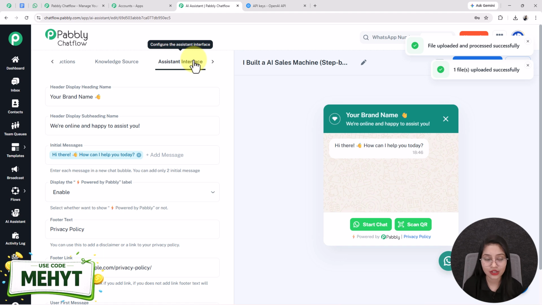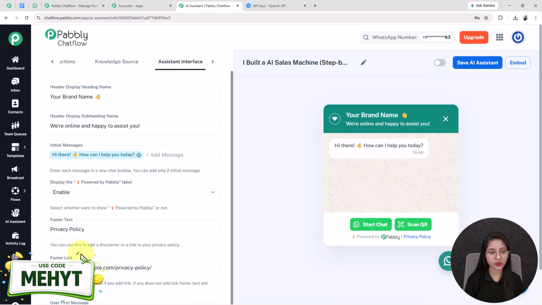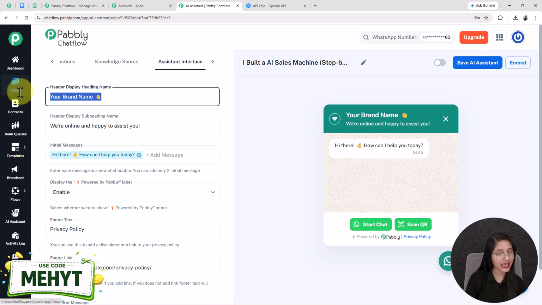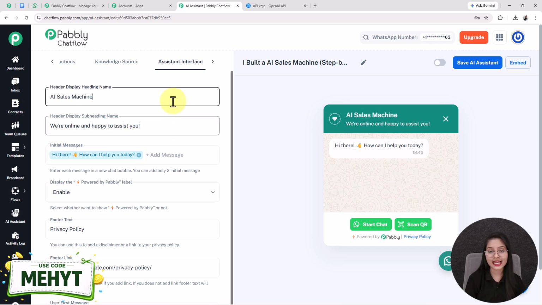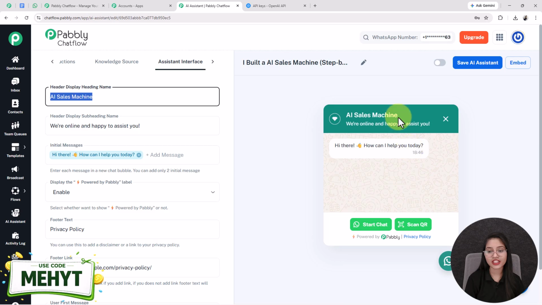Here you can design your AI assistant by making changes in these fields. At first, I'm entering the heading as AI sales machine, and you can see that as soon as I have entered the heading here, it will automatically change here too.